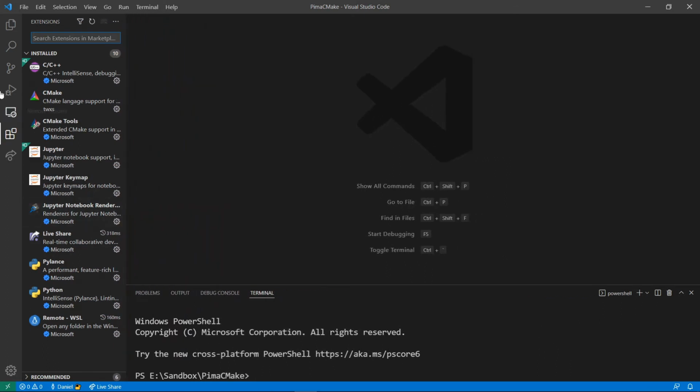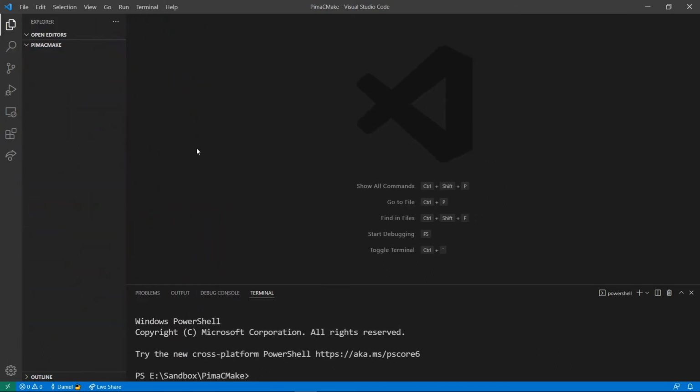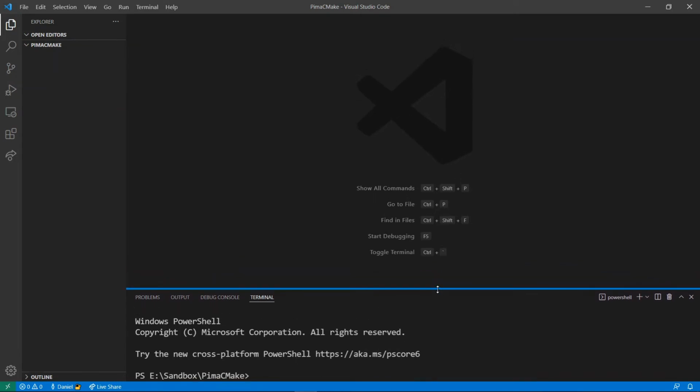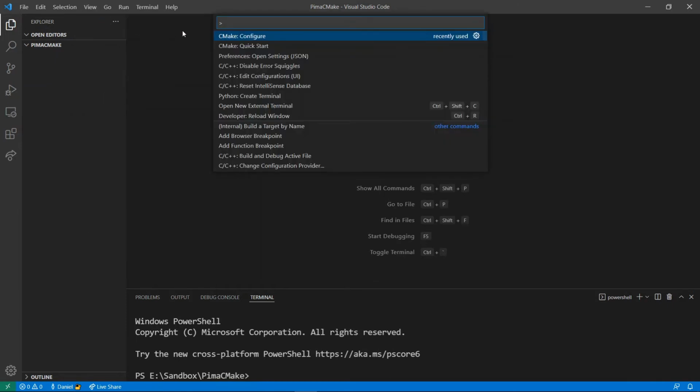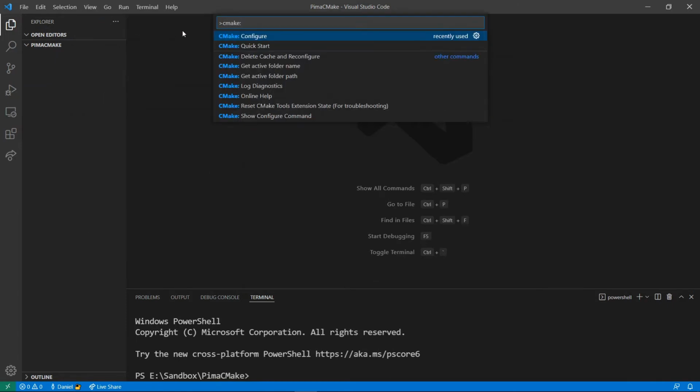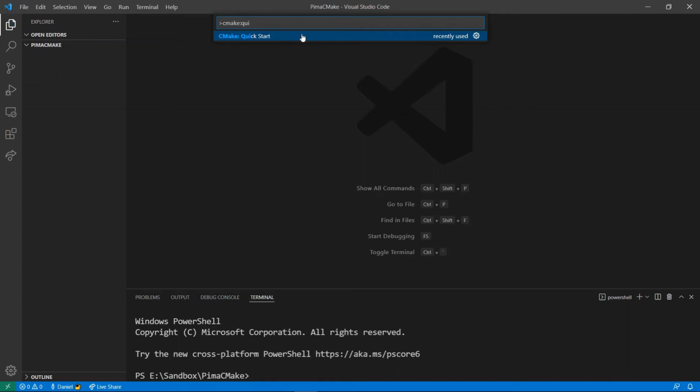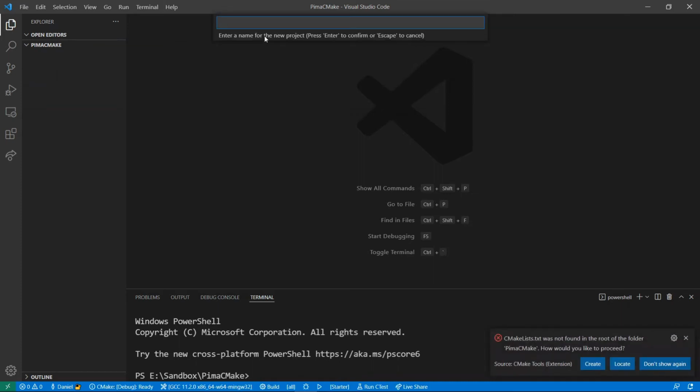So now I am going to assume that you have the extensions installed. And what we are going to do is to create a CMake project. You do that by coming to View, Command Palette, and typing CMake: Quick Start. If you do that, you will have an option here. And if you hit it, it's going to tell you to put in the name for your CMake project.